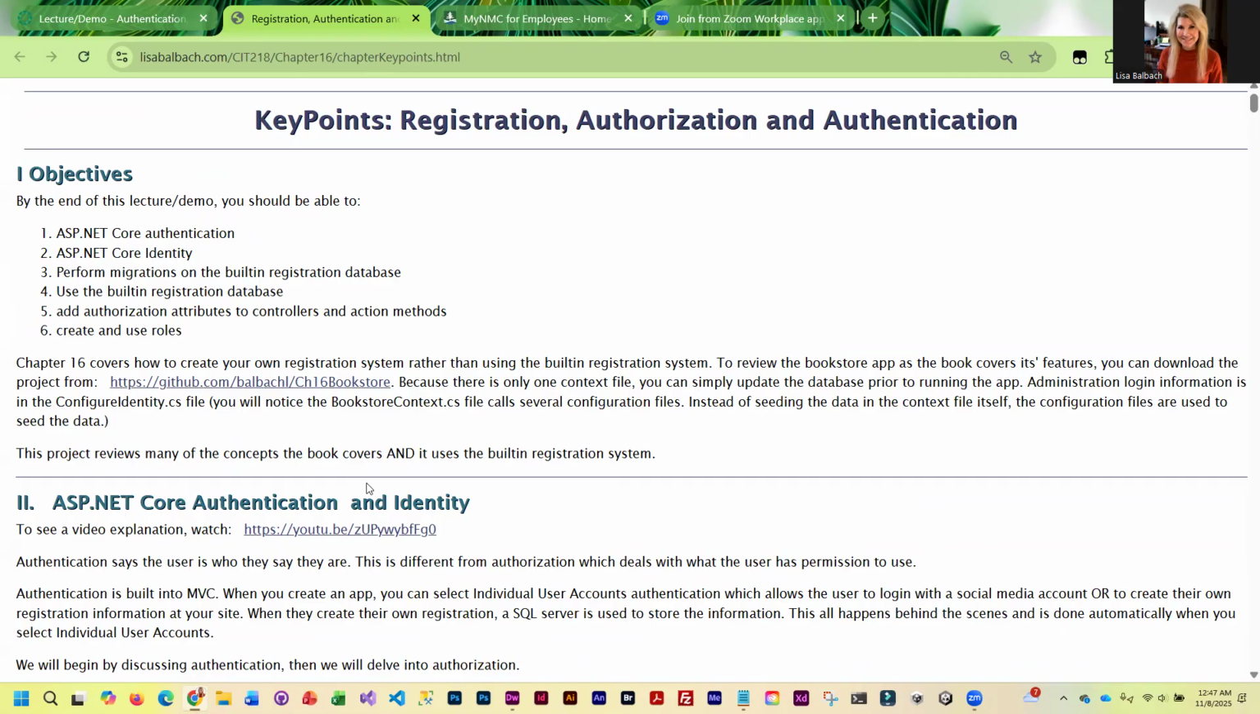And then we'll be adding that ability to add a role into the login, just so you can see how the process works. And then we'll be adding some authorization to limit access to different action methods. So you'll see how all of that works in this project.